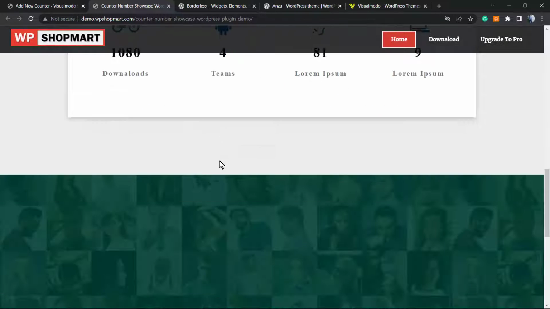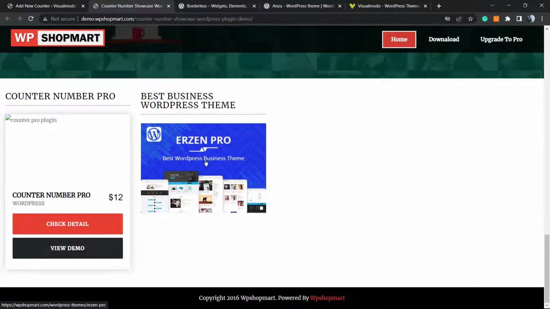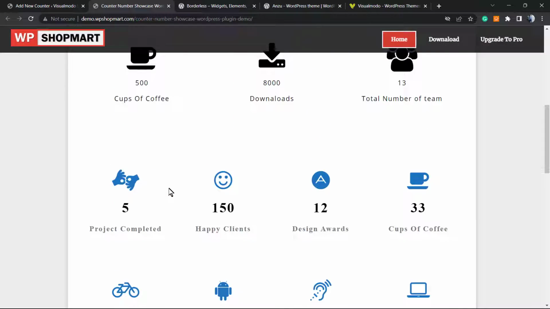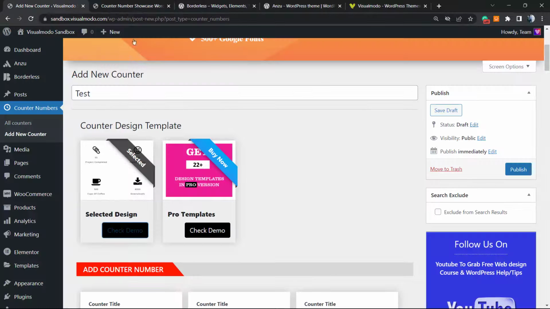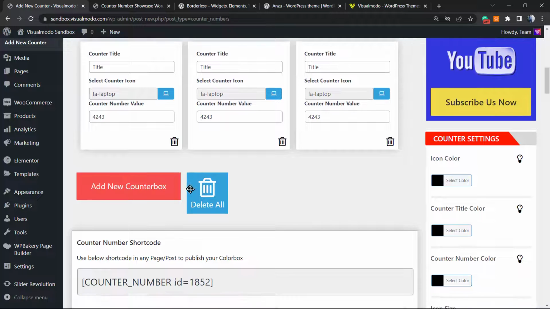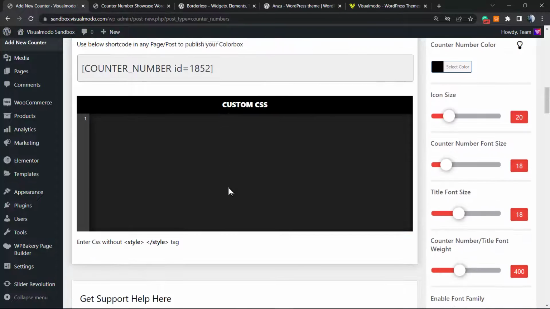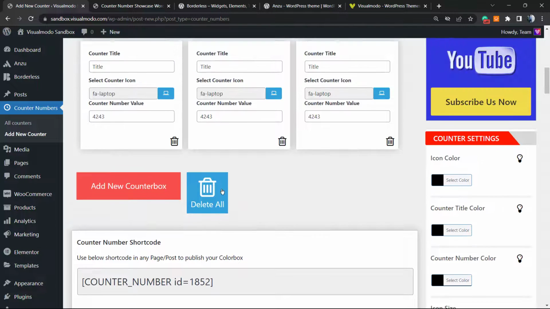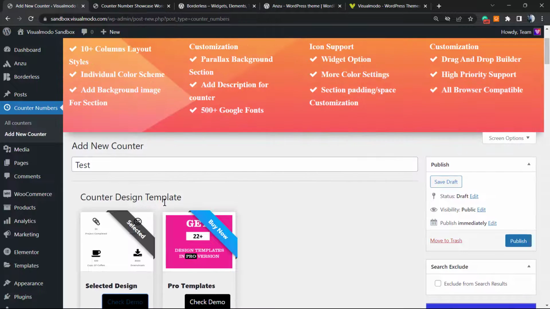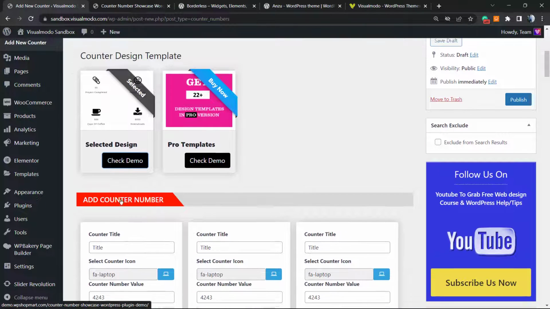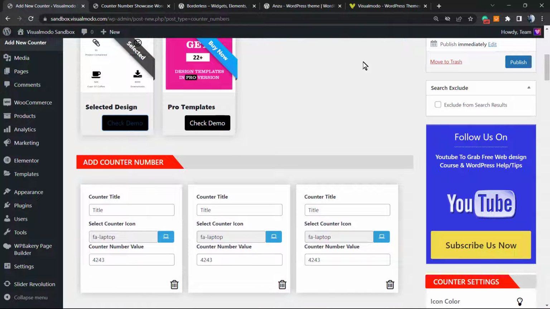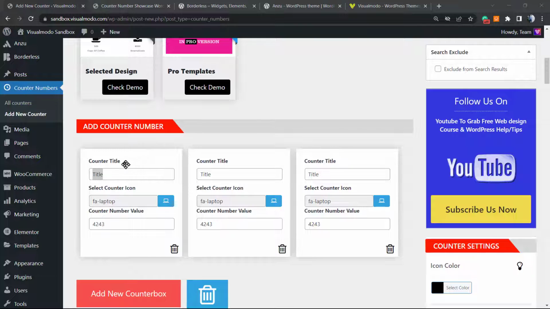here are the showcase examples, okay? And if you want extra showcases, you can purchase the pro version. But let's keep it free. We have an option to apply custom CSS and other nice things too. So let's add our counter.